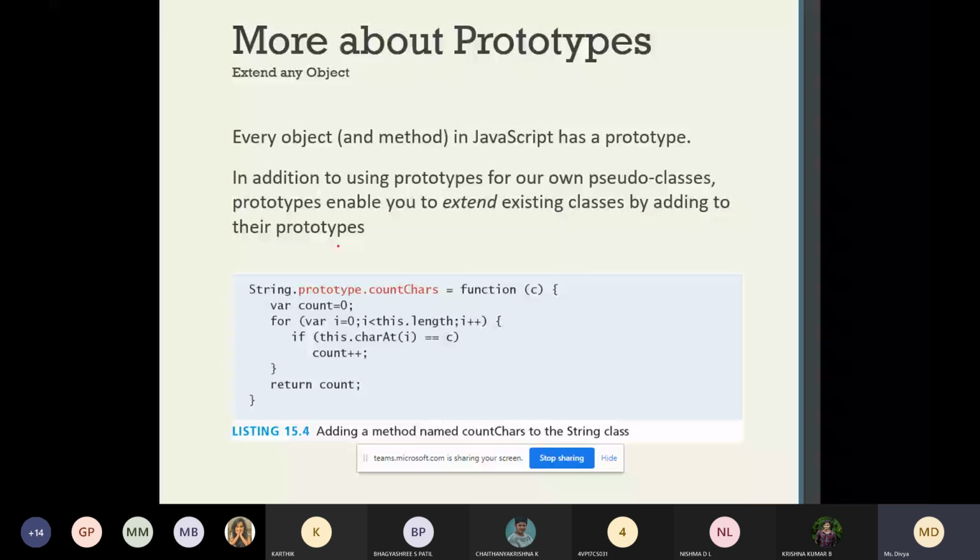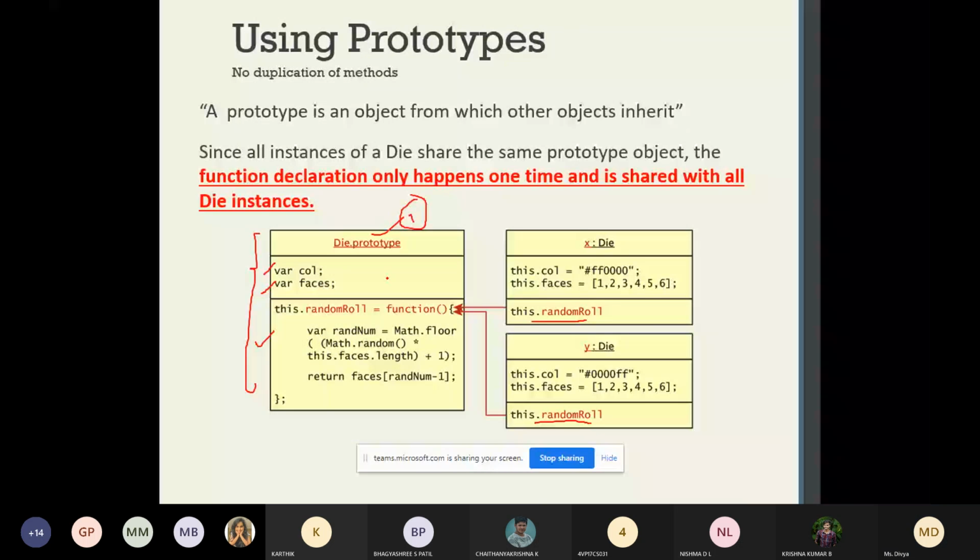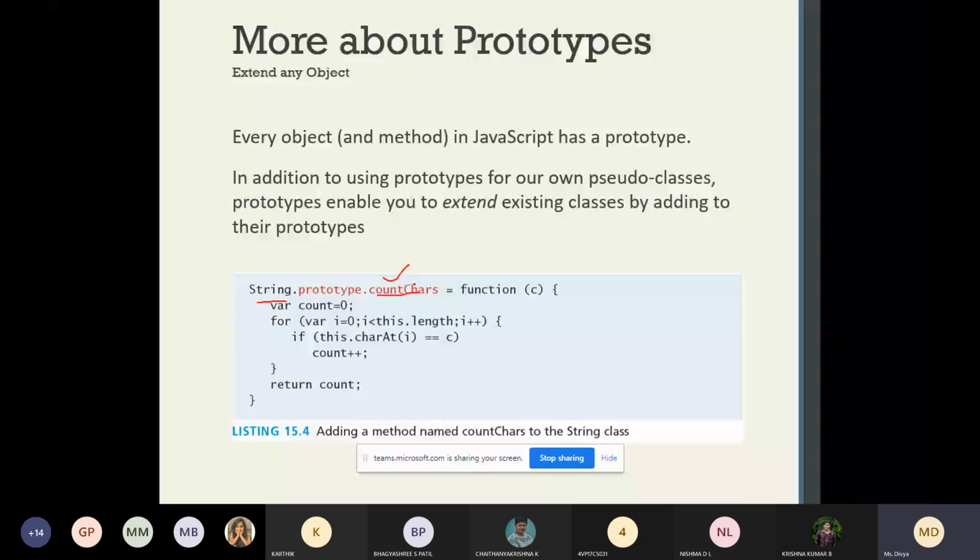So imagine that we have a method, and we add it to the string object. Okay, so this is a string object. Imagine that we have a method, and the method name is character count. Similar to this random roll, assume that we have one more method that belongs to the string object. This function, or this method, character count, will count the instances of a character.